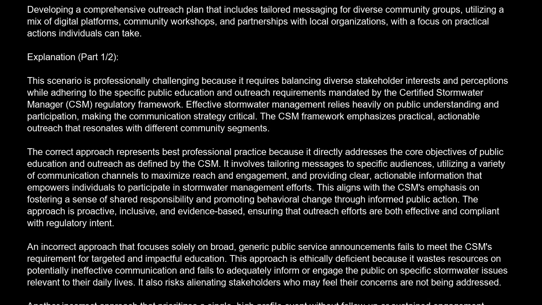The correct answer is A. Developing a comprehensive outreach plan that includes tailored messaging for diverse community groups, utilizing a mix of digital platforms, community workshops, and partnerships with local organizations, with a focus on practical actions individuals can take.